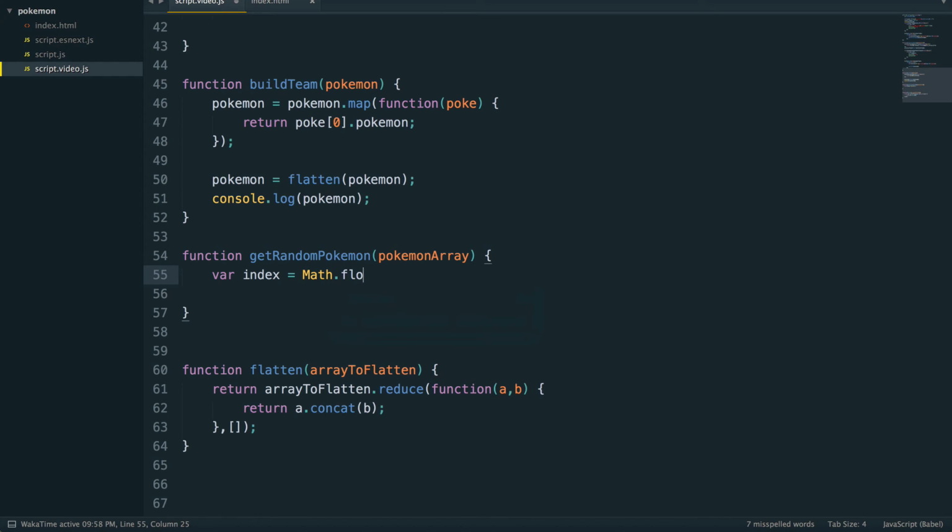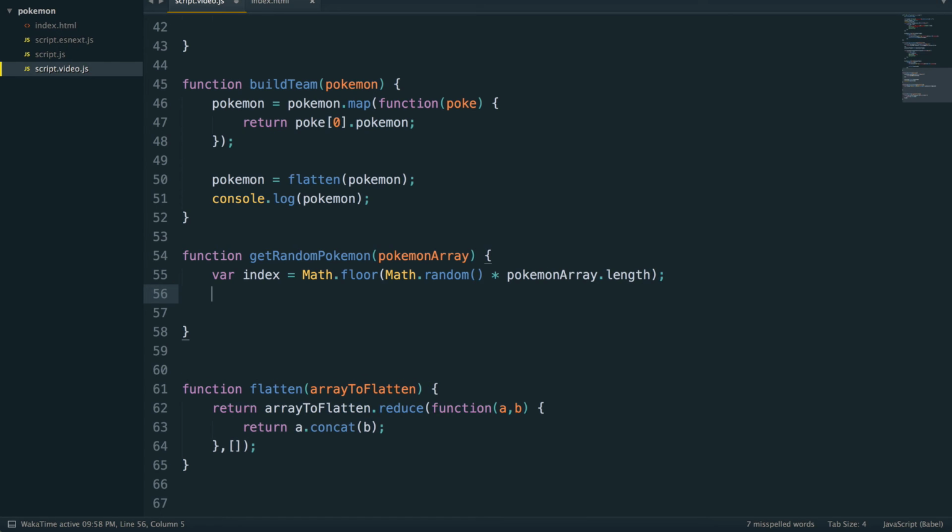Math.random, or sorry, Math.floor, Math.random. If you remember, Math.random will return a number between 0 and 1, but excluding 1, so up to, but not including 1. So we use floor to keep it down to 0 and not go all the way up. And we multiply it by Pokemon array dot length. That will give us a random index from the array. And we can then return Pokemon array index.